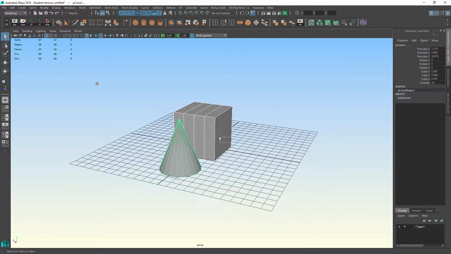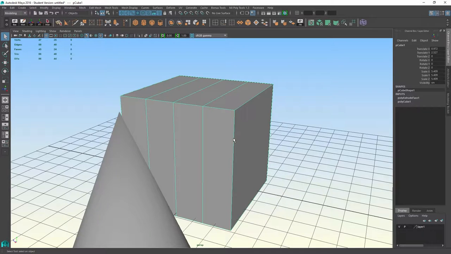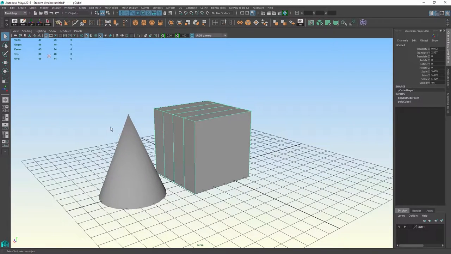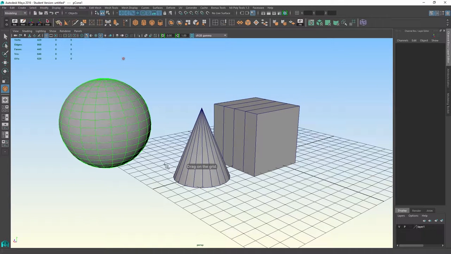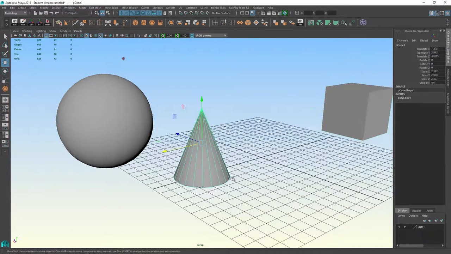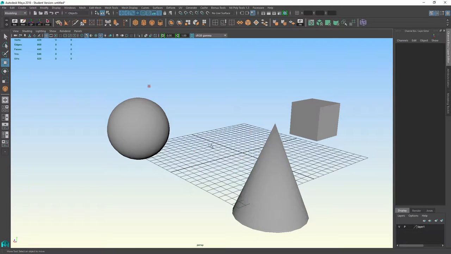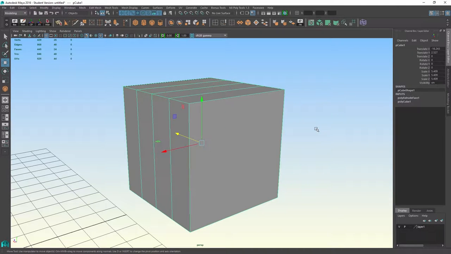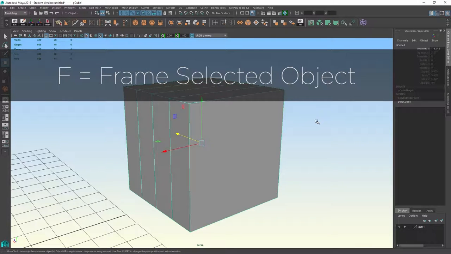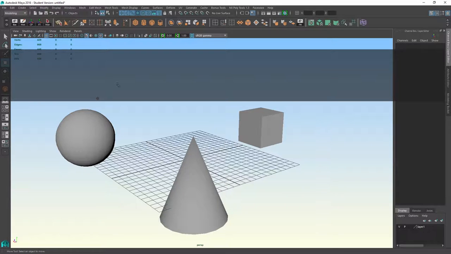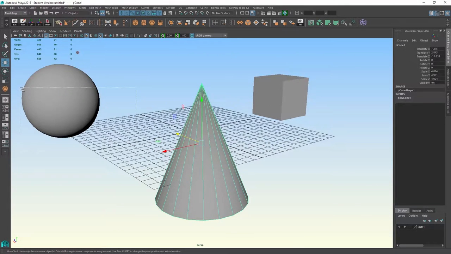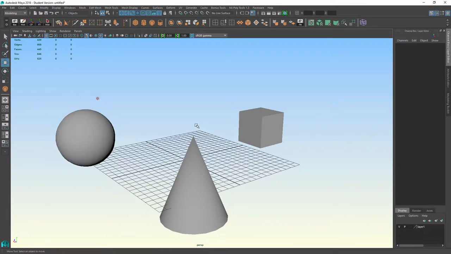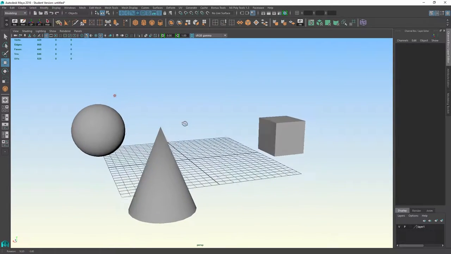Another thing is the F key will frame the selected object in the scene so that it becomes front and center. So if I have multiple objects in the scene, and I spread them out, whichever one I'm selected on, if I hit the F key, the camera will zoom and snap to that object. If I press A, it will reset the camera to show everything in the scene. So F will impact just individual objects, and A, all the objects, as far as framing things on the scene.